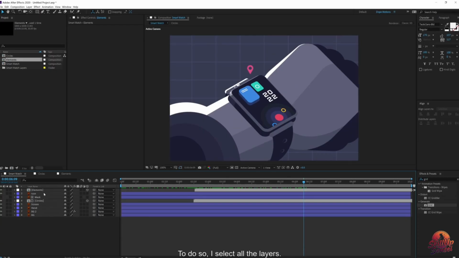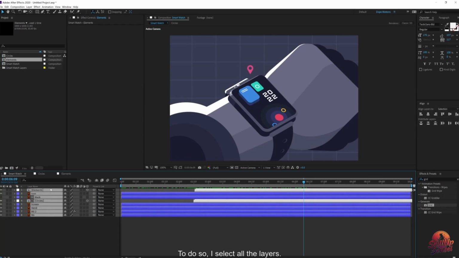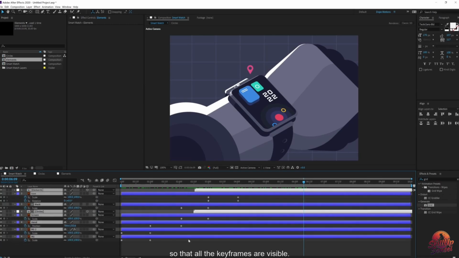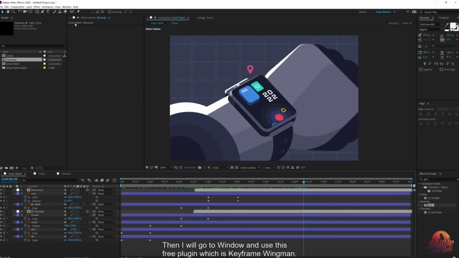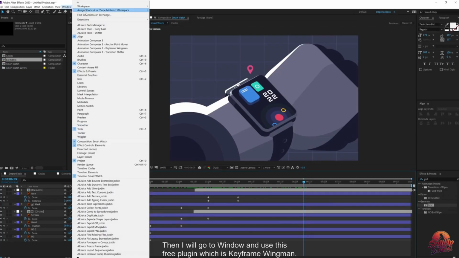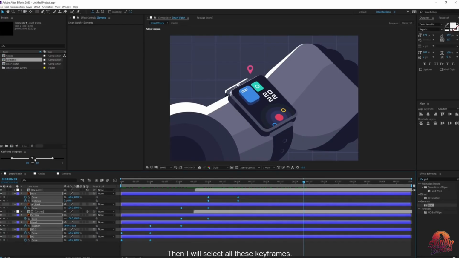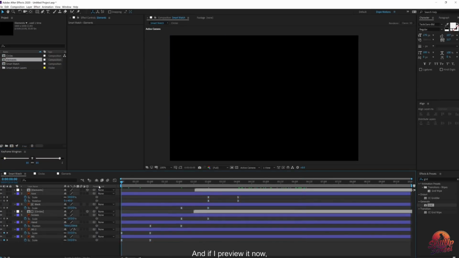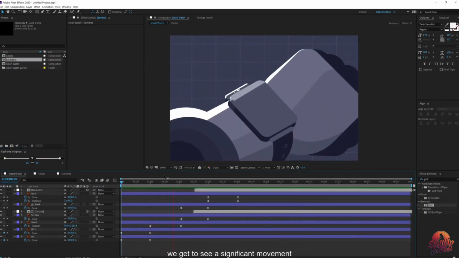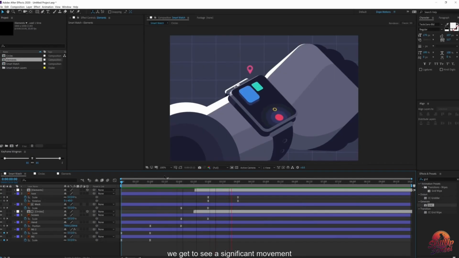To do that, first select all the layers using U so that we can see all the frames. Then I'll go to Window and use this free plugin for frame wiggling. Then I'll select all those frames, and here I can tweak them directly. So we'll set it to around 85 or 80, and if I preview it, we see a pretty significant movement that looks just right.